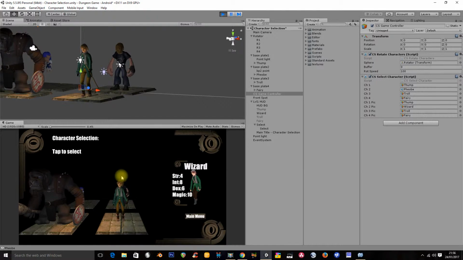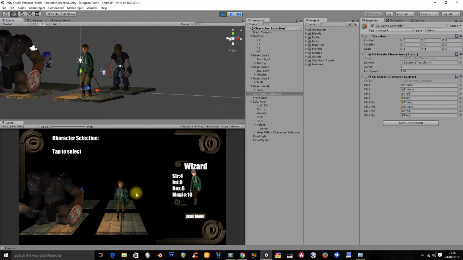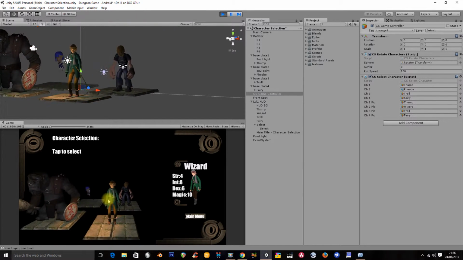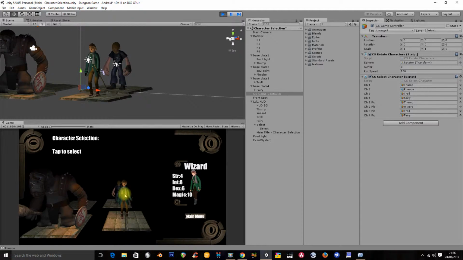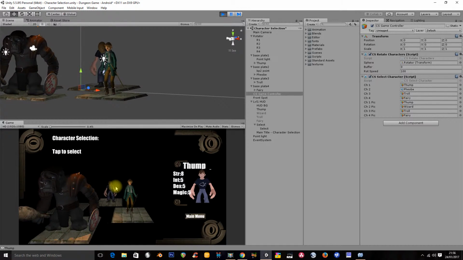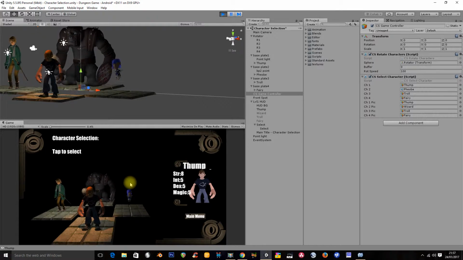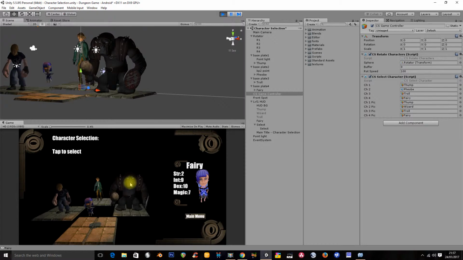So the way this is set up, it might be obvious now from the script, but this wizard character is in front of this other character. So if I wanted to press the thumb character, I may not be able to actually select that character, which is why we need to be able to rotate. So we can bring one character to the front, press that character and select it, but the selection process will work regardless of where the character is positioned in the 3D space.